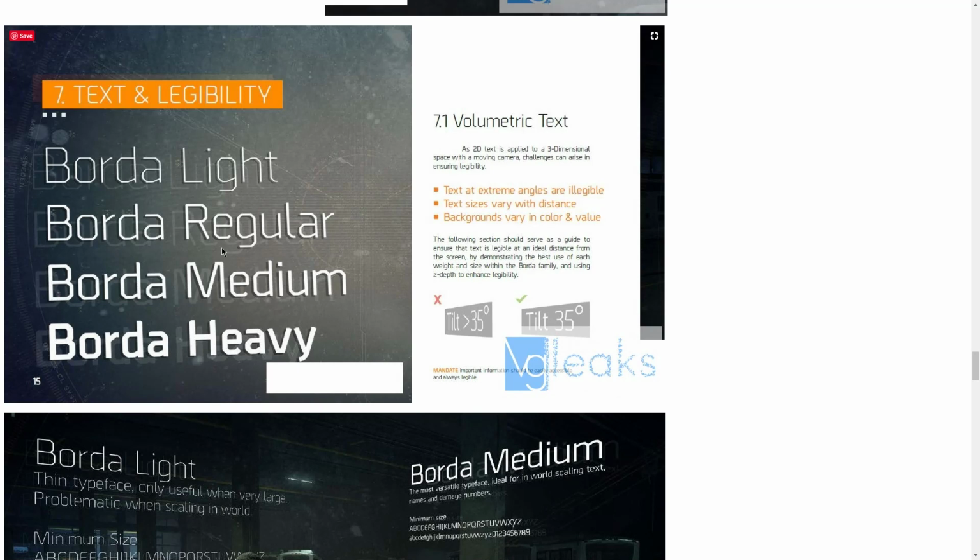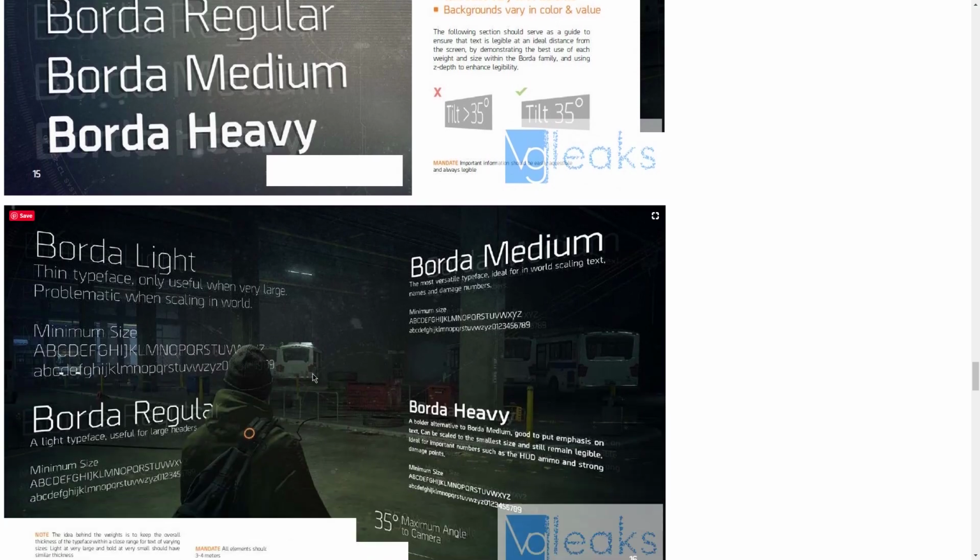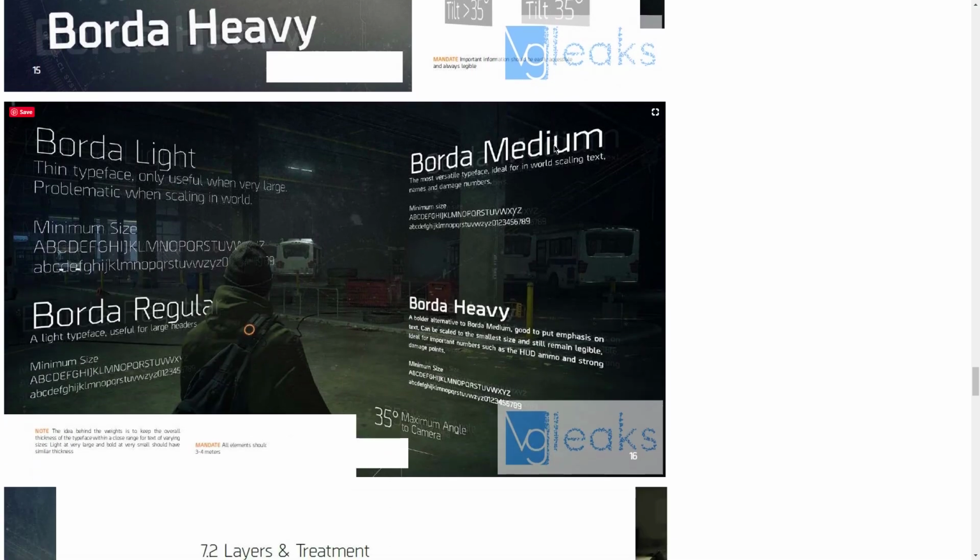Here's their typography. Text at extreme angles are illegible. So text sizes vary within distance, backgrounds vary in color and value. I think this first part, text at extreme angles are illegible, is really interesting to me because, again, it's in a 3D space, and they're thinking within a 3D space, but they're still keeping the usability of it in mind. They know how much is too much. See this tilt, 35 degrees. You have different ones.